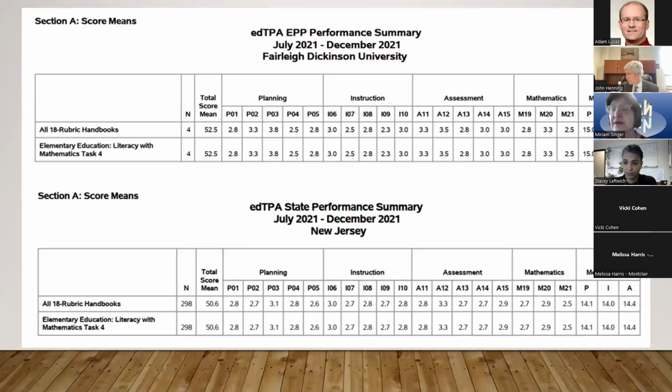We're above the state mean by 1 point on the planning. We're above the state mean by a point, a little bit more than a point on the assessment. And we're a little bit below the state mean on instruction. So these are areas that we still have to look at, but we're using our data. And that collective data is really, really important.